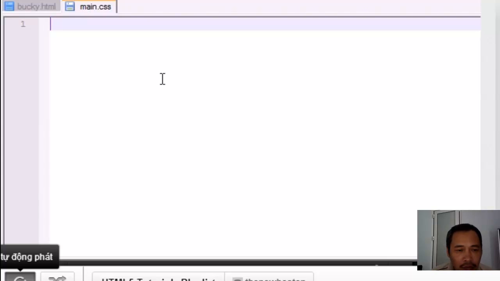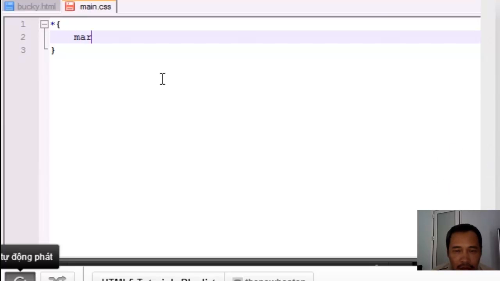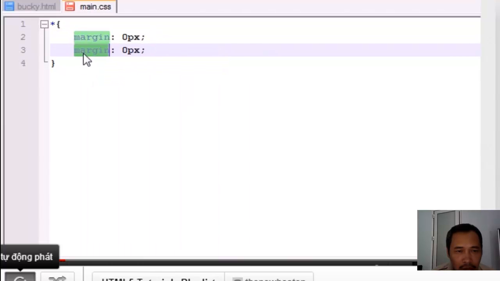Now, the very first style we want to apply is a style to the overall, pretty much all the tags. So I'm going to be setting a default margin of 0 pixels, and if I can copy this bad boy, I'm going to be setting a default padding of 0 pixels as well.